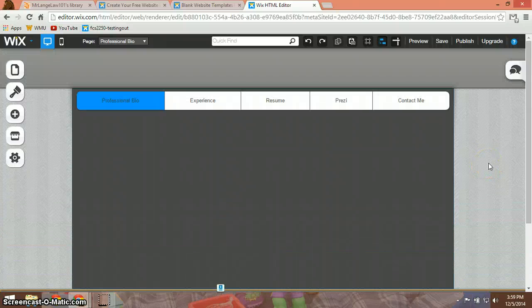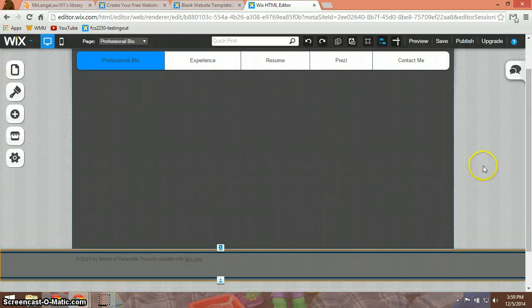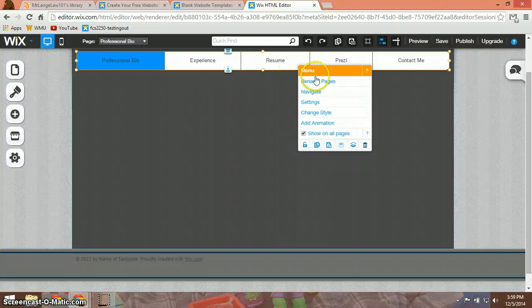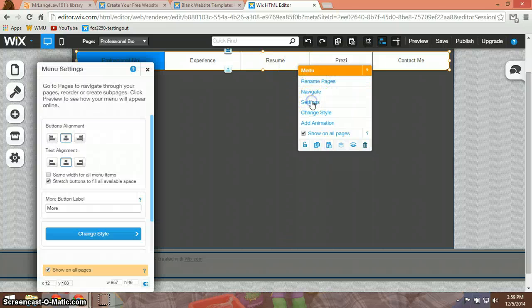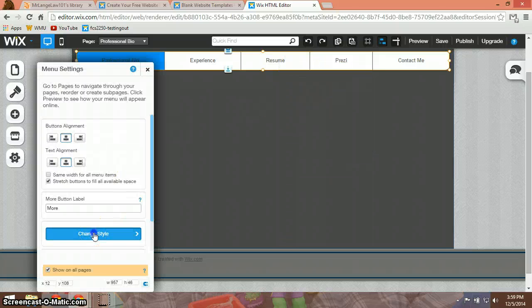But once again, think of it from a professional standpoint of view. Should probably do this. I'm going to do this quick. I don't have much time. I'm on my navigation pane right now. Settings, change style.